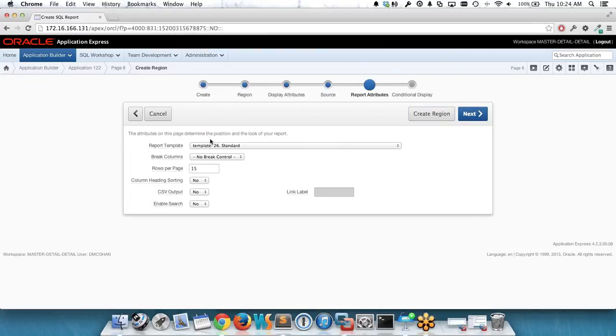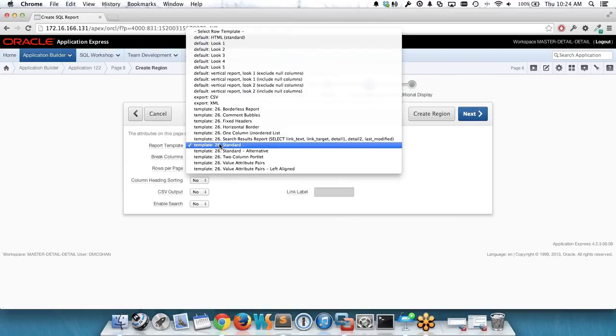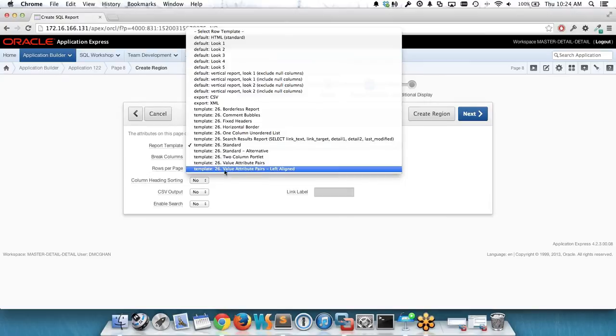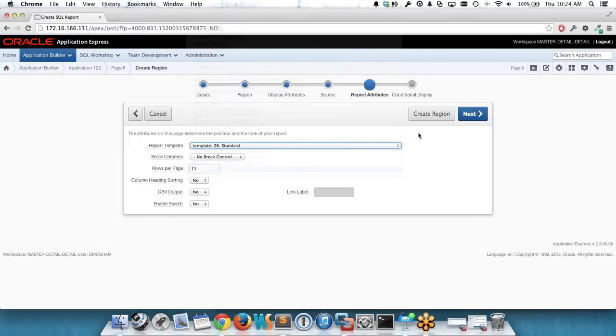We'll continue in the wizard, and the next choice I'm going to change is for the report template. For this particular use, I really like, at least in this theme 26, I really like this attribute value pairs left aligned. So I'll choose that. We'll create the region and see what we get.